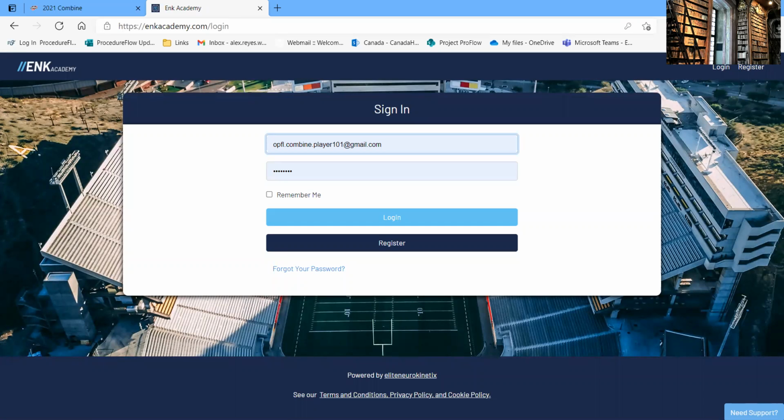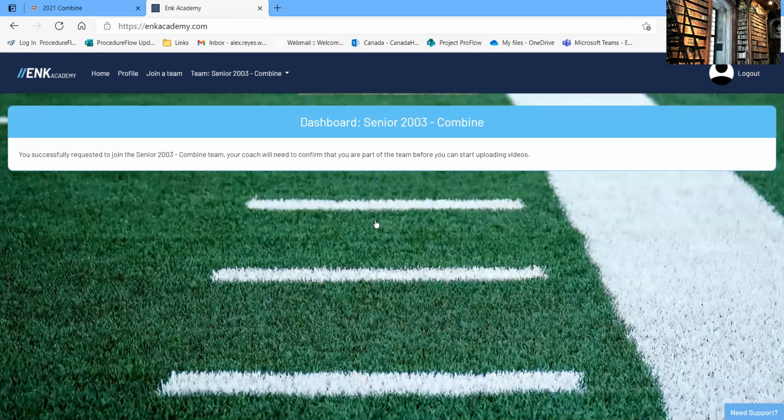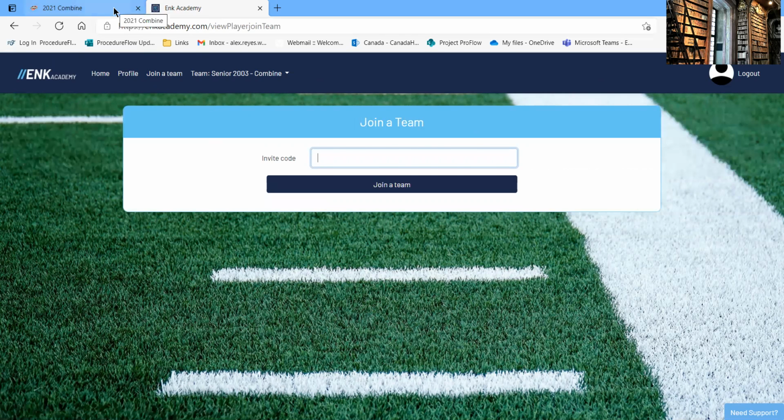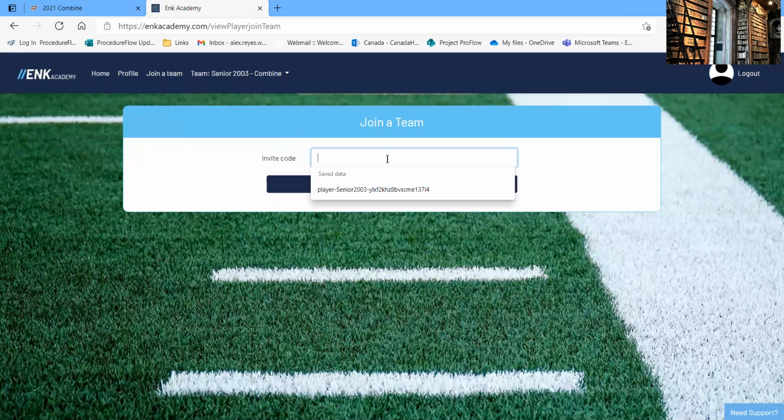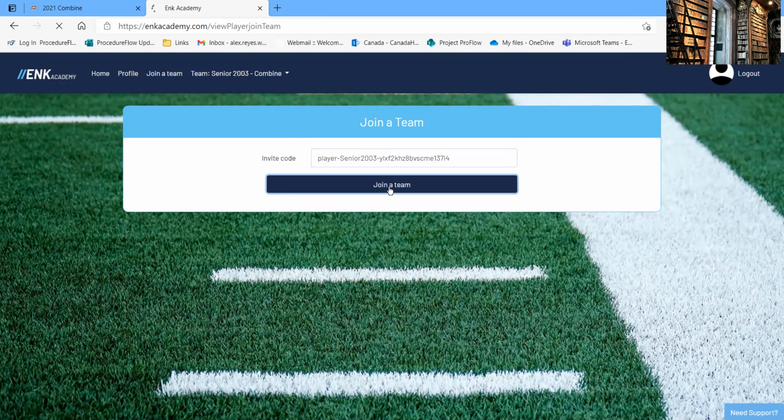Now, if you already have an ENK account with your local club center, the process is similar, yet a little bit different. So let's dive into it. If you already have an ENK Academy account, all you need to do is log in as you normally would with your email and password. What you're going to want to do is join a team. So at the very top, you're going to hit join a team. You're going to go to our website and select the team by year that you want to join. Copy and paste it here, and then hit join a team.